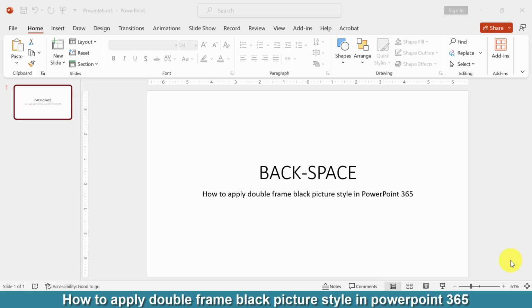Hi friends, in this video I am going to present how to apply double frame black picture style in PowerPoint 365. Let's get started. Firstly, we have to open a PowerPoint presentation. Then we want to apply double frame black picture style in this presentation.